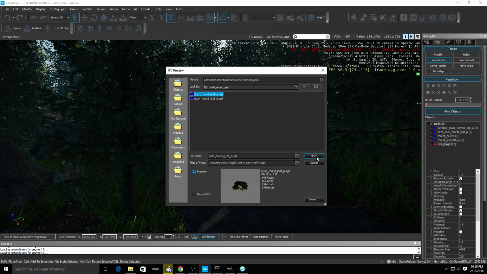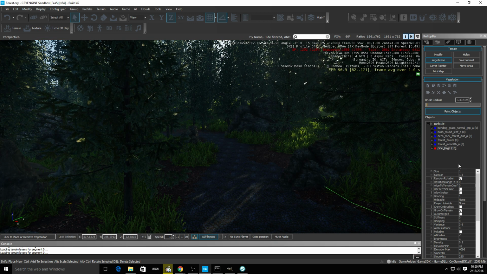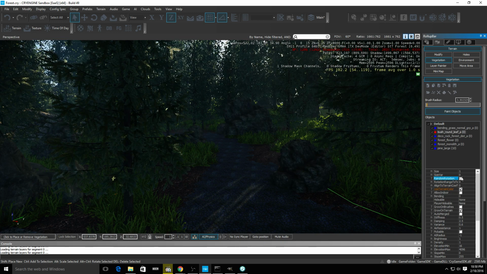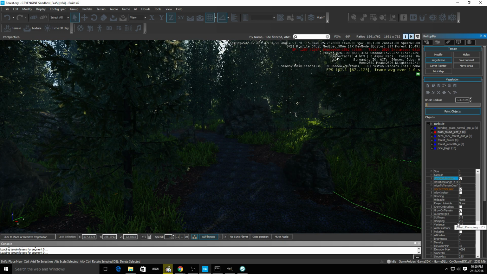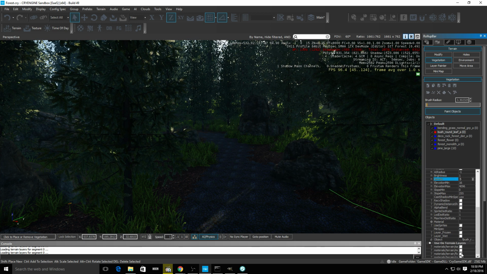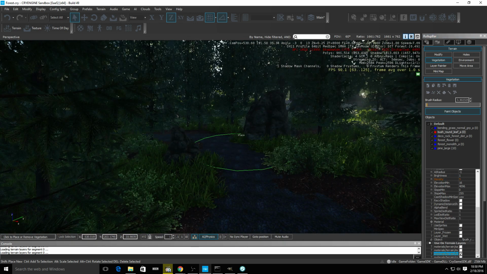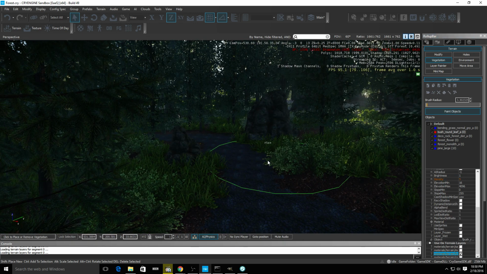Bushes. Bush round leaf. Boom. Bush round leaf. Use terrain color. Random rotation. Density 5. Forest. We've got bushes. A clean beaver gets more wood, unless you're a forest. And then you have wood for days. It's like Viagra, but in nature.